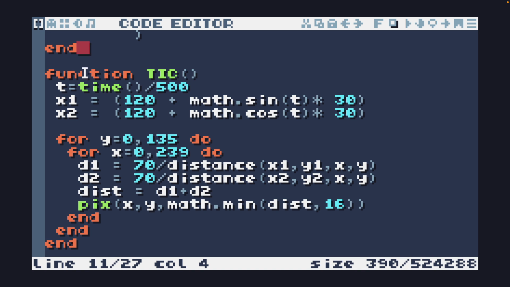So we're going to come down to our TIC function. We're going to make t equal to time divided by 500, to slow it down a bit. And I'm going to set x1 equal to 120, the center point of the screen, plus math.sin and math.cos on the x2, so that they'll move back and forth. So that's just a bit of animation.